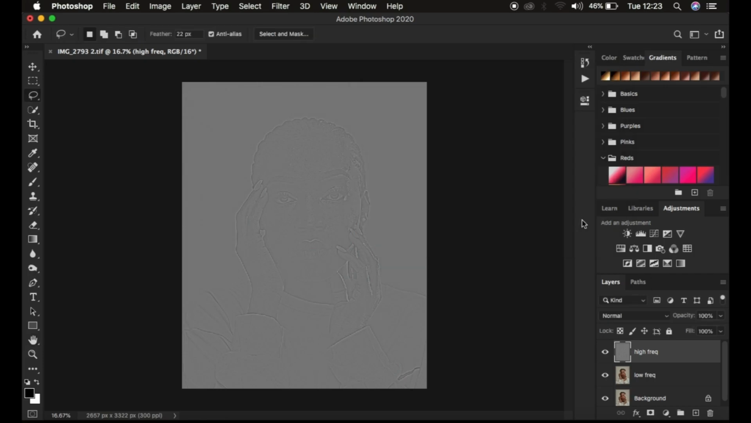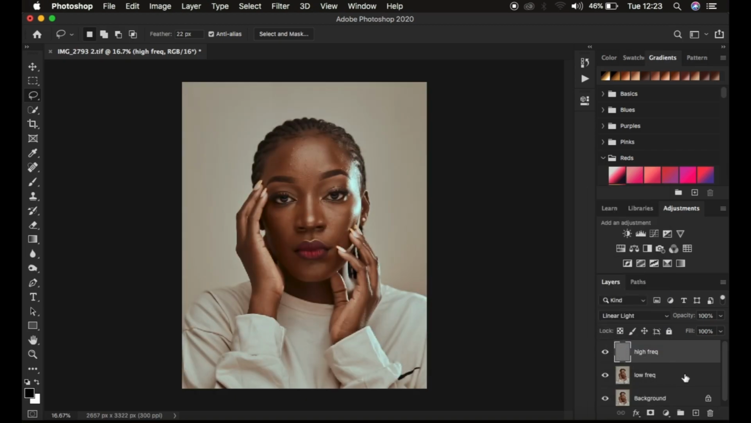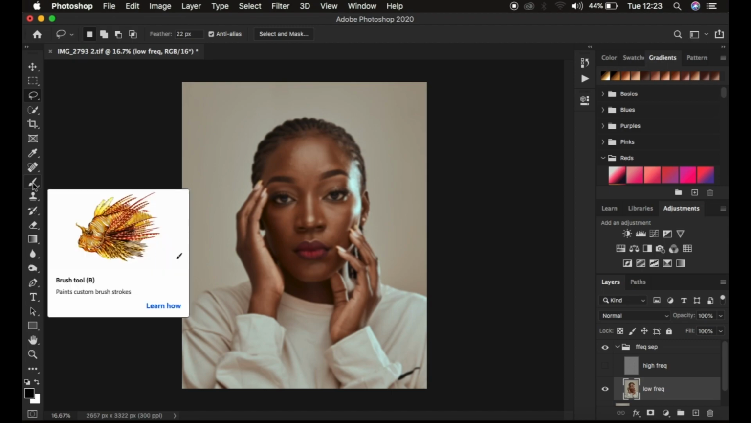After I have done this, I'll come to the blend mode and change it from Normal all the way down to Linear Light. And I'll put these two in a group by selecting both and pressing Ctrl G or Command G on the keyboard. Then you can rename that to Frequency Separation, just like that. After doing that, simply open up the Frequency Separation group, come to the low frequency layer, and hide the high frequency layer.